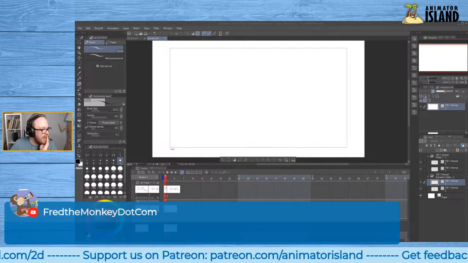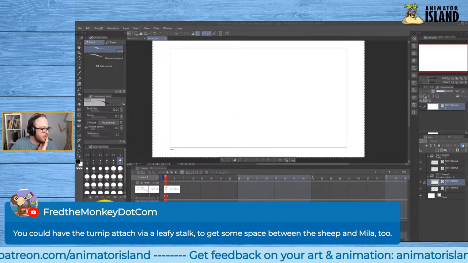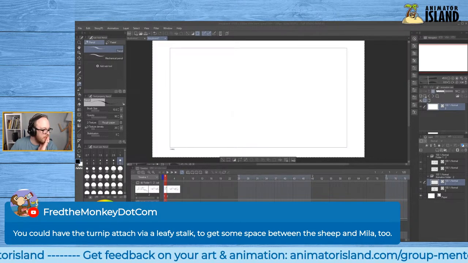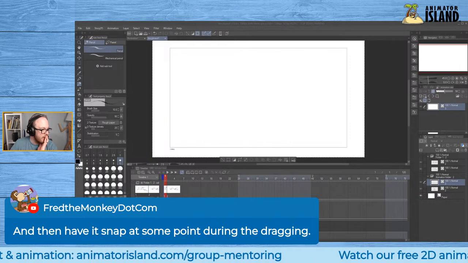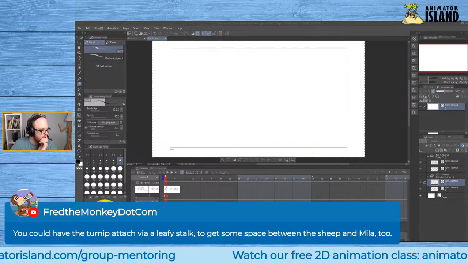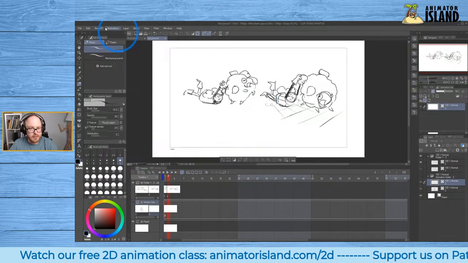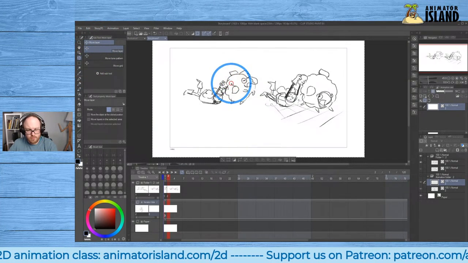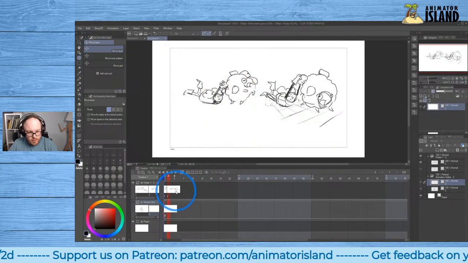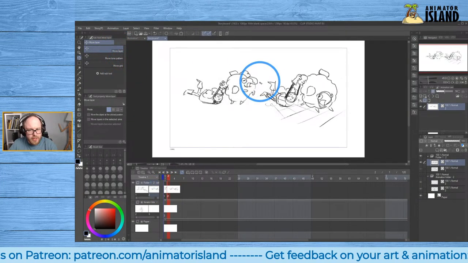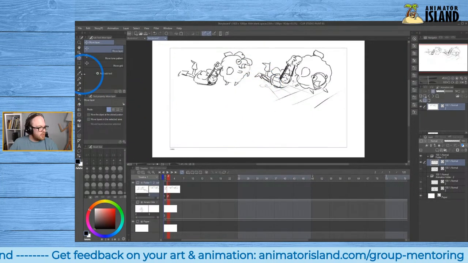JK suggests you could have the turnip attached via a leafy stalk to get some space between the sheep and Mila. That might be something. And then have it snap at some point during the dragging. Yeah, we could try. Let's see. That we should still do here in our thumbnailing layer. Can I move the layer? Move layer? Ah, there we go. Okay.